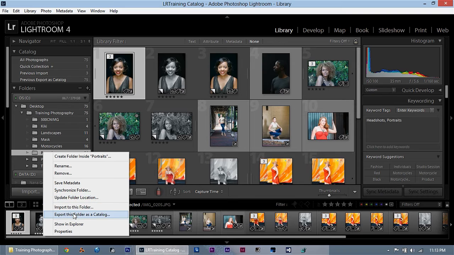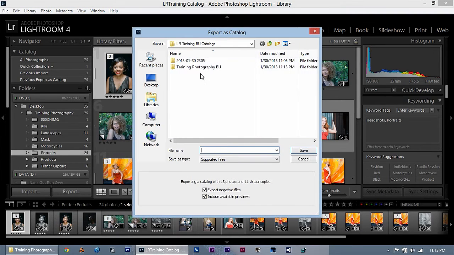And I'm going to export this folder as its own catalog. Just like the way I set up my folder structure for my regular catalog, I do the same for backup. So let's say this was shot in 2013. I'm going to create a folder called 2013, enter, and then open that up.